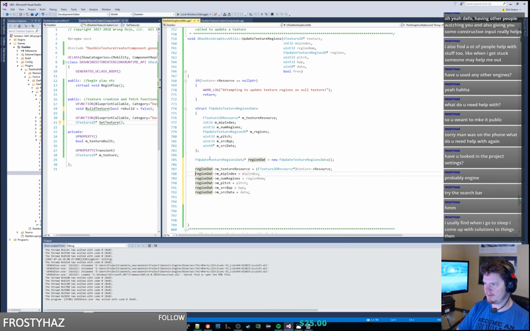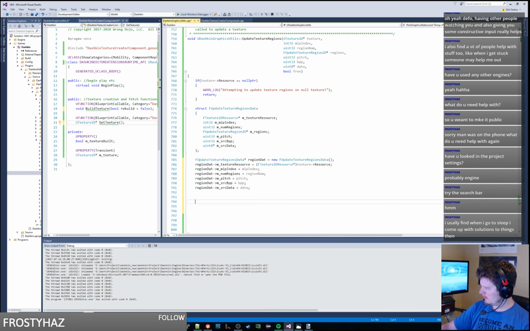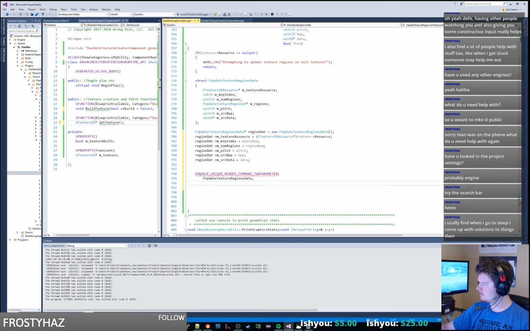Okay, so basically we make this temporary structure here that we create, and then we're going to enqueue this render command. So it's enqueue unique 2-parameter render command. It's going to be update texture regions data. So you're defining in this macro what this thing takes.